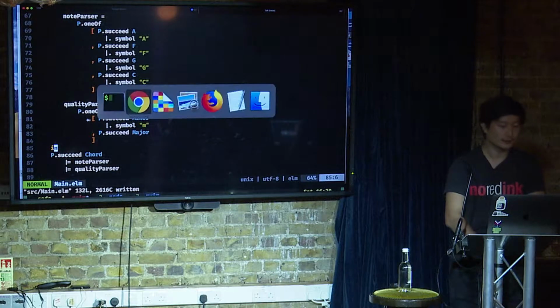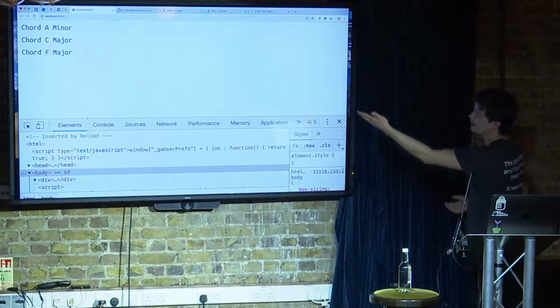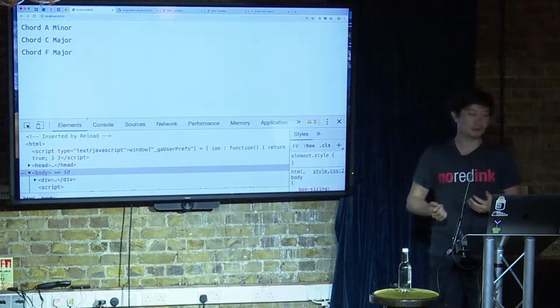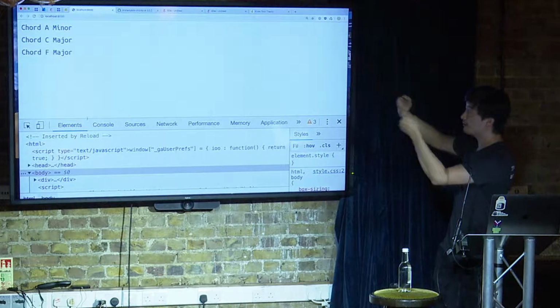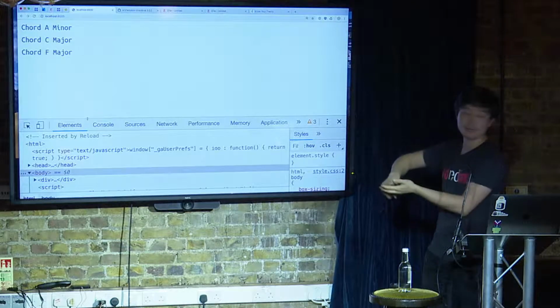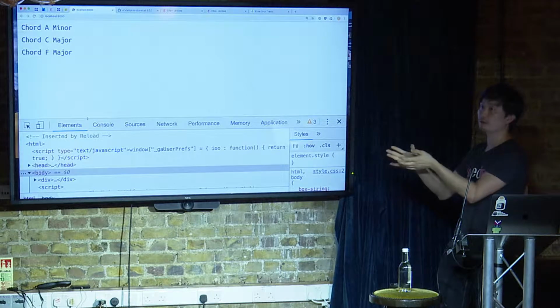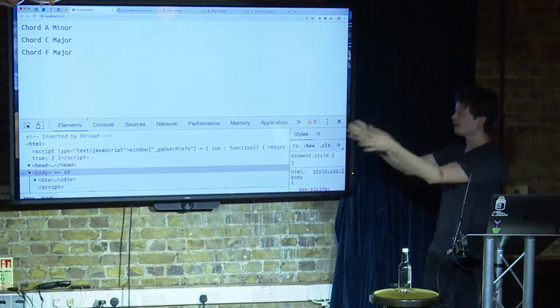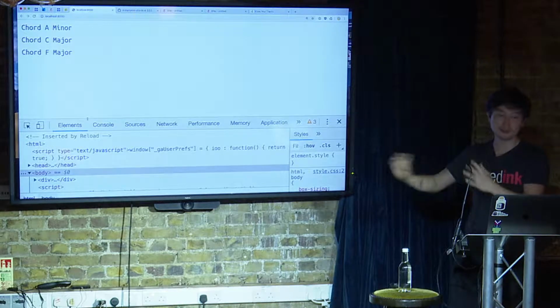No more red. It compiles. It works. Yeah? So we wrote a parser. The parser now is actually able to recognize an A minor, a C major, and an F major. And these are actually types. So the computer knows a lot about those things. It's not just text anymore.